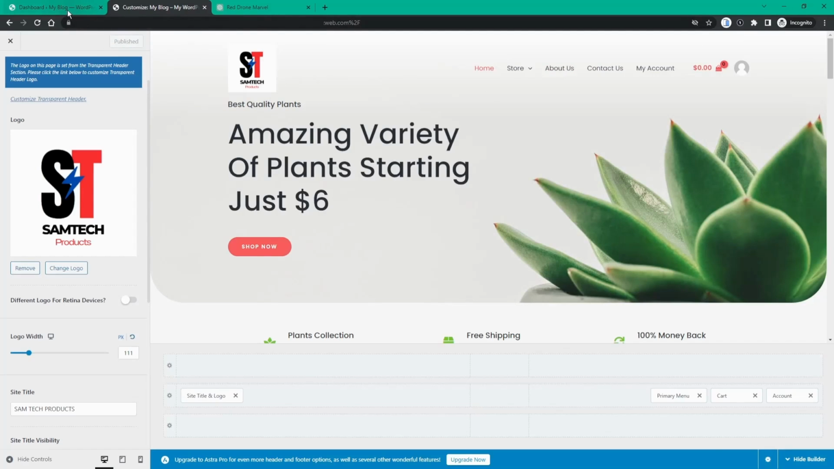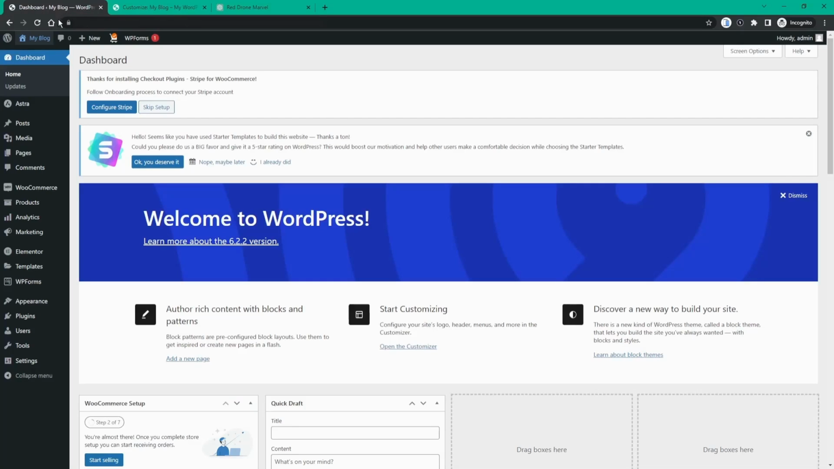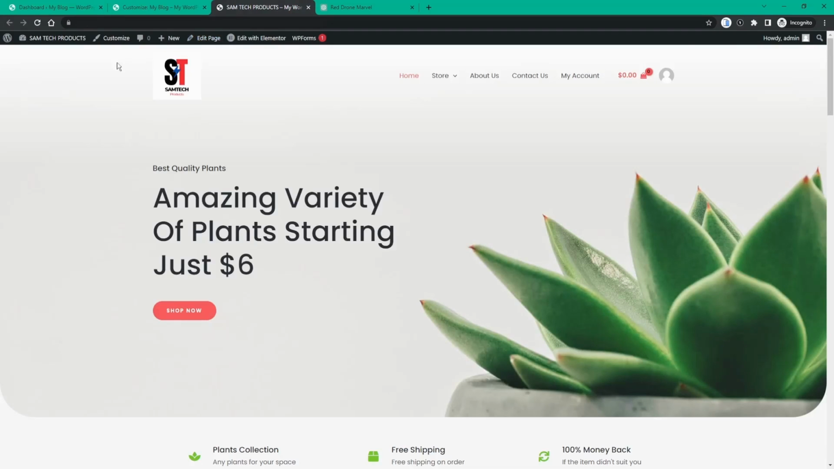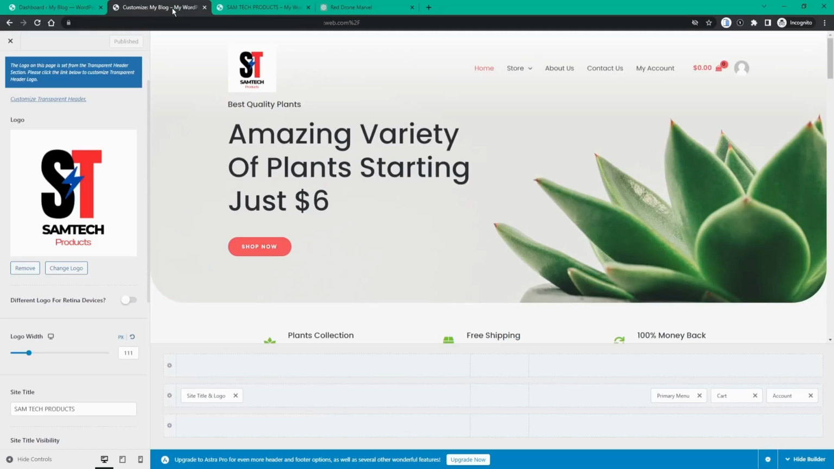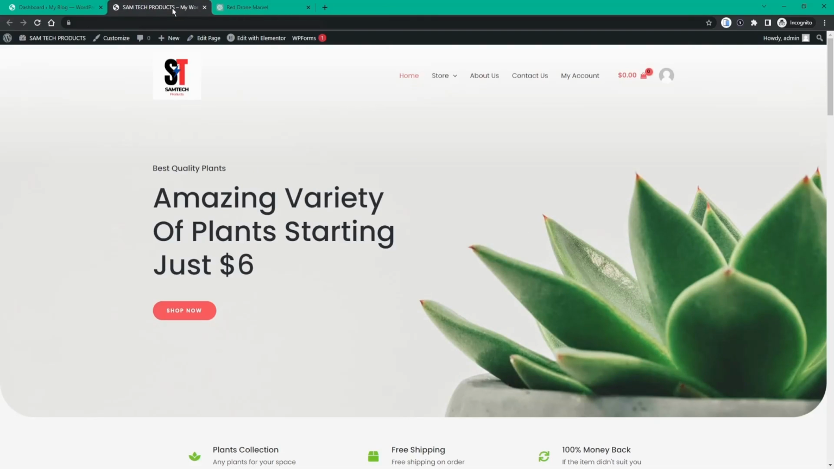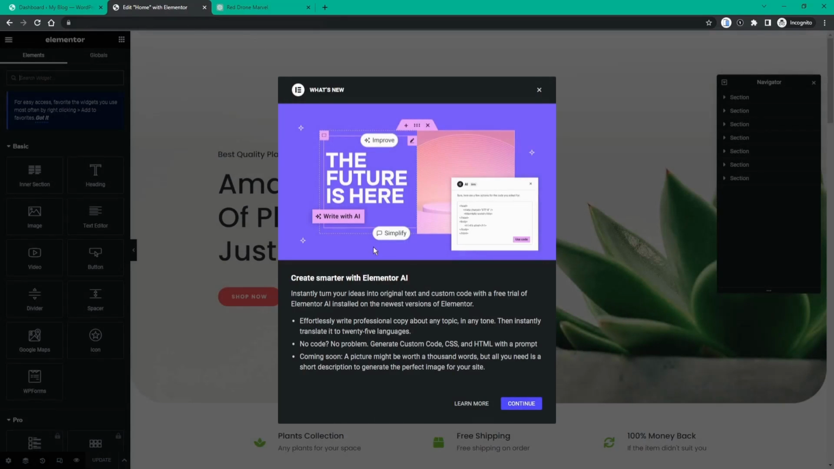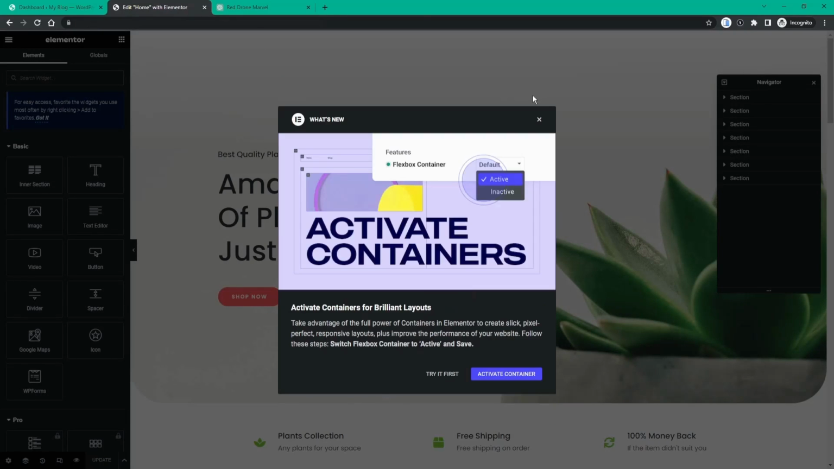I'm going to go back to our dashboard and open up a new tab with our website. And we can see we have Samtech Products with our menu. Now let's start changing this text here. I'm going to close the Customizer tab since we published and updated our changes. Now let's click on Edit with Elementor. This is going to be our first time entering Elementor in this video. We can press X over here. We can press X over here. Let's start editing our website.